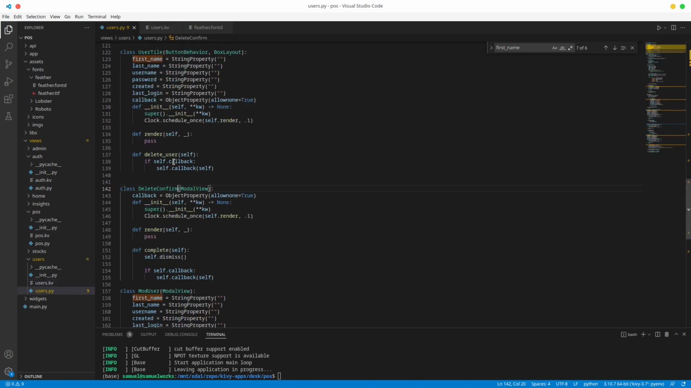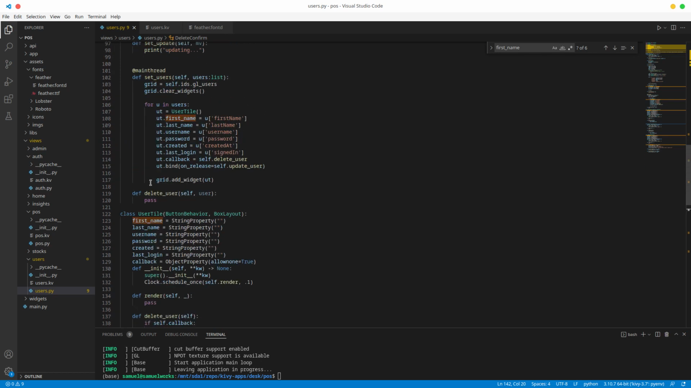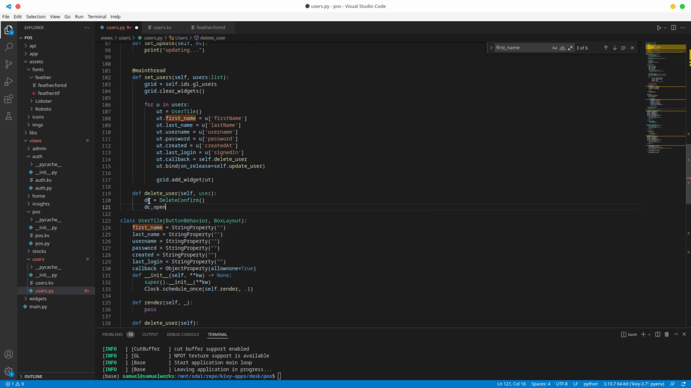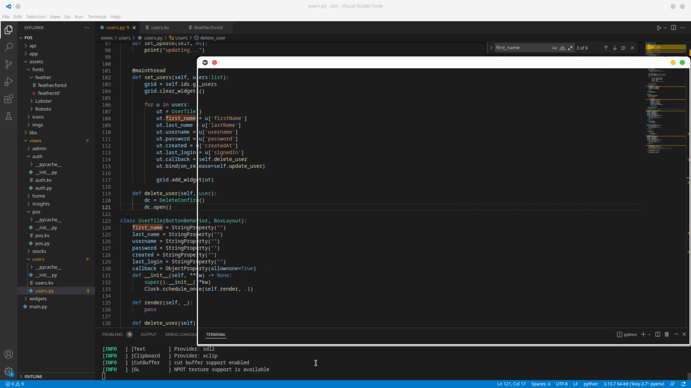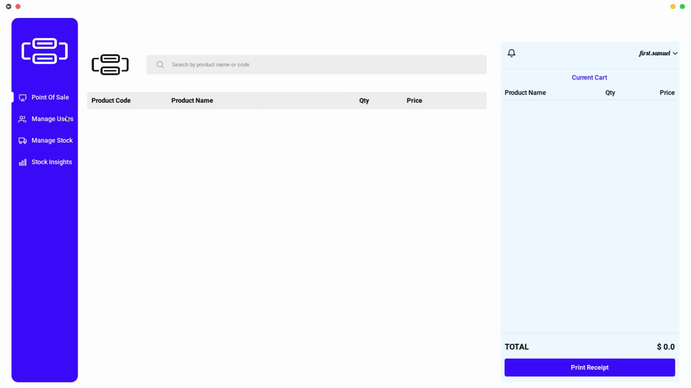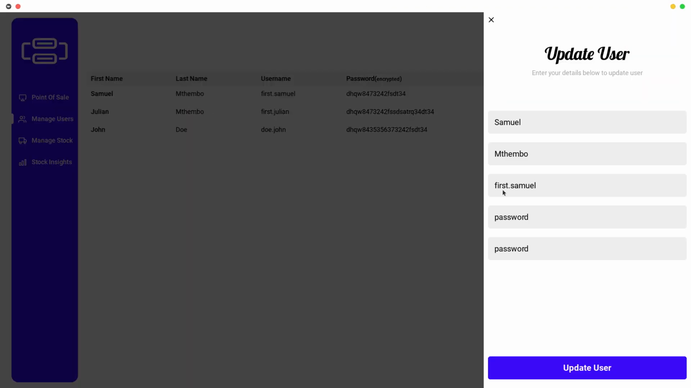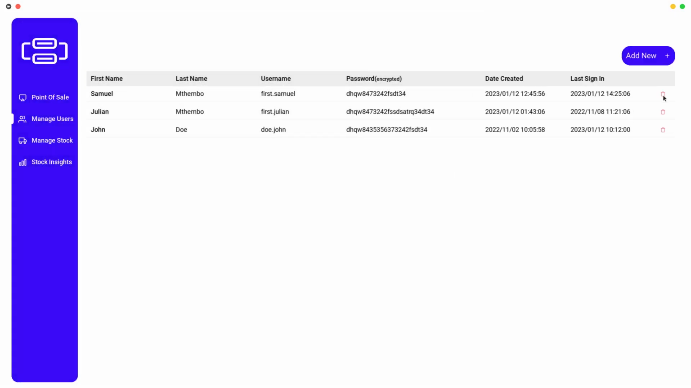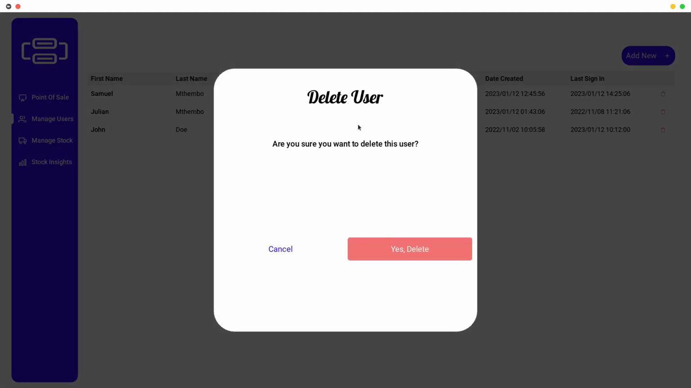So now when we choose to delete a user up here, we are going to say dc is equal to delete confirm, and just do dc.open. Right, now let's try this out and see what we have. Alright, manage users, click on Sam. Oh no, we actually want to click the delete icon. Alright, so click on that, and here we go, delete user. Are you sure you want to delete? Yes, delete. Okay, looking good. And at this point I think we are done with the user view.